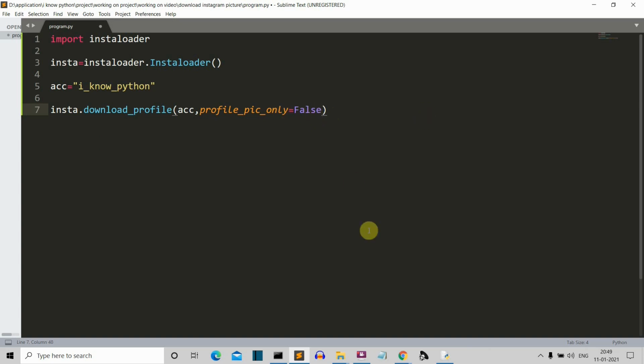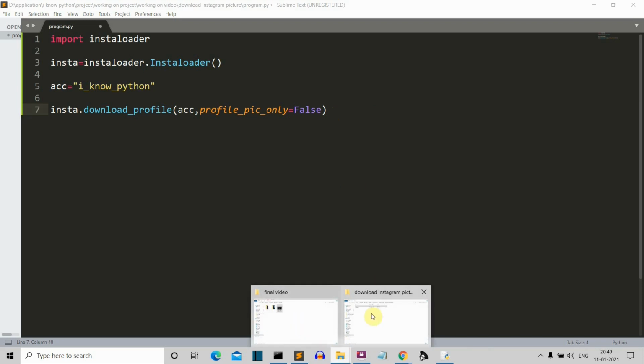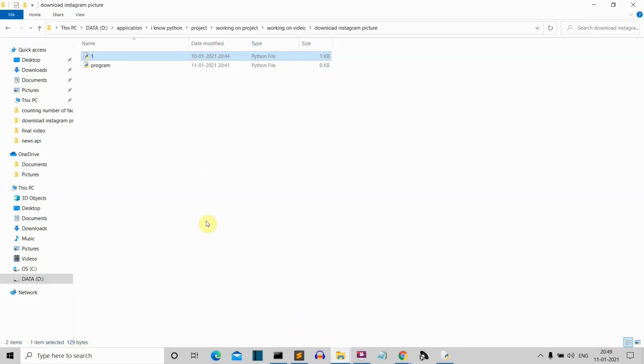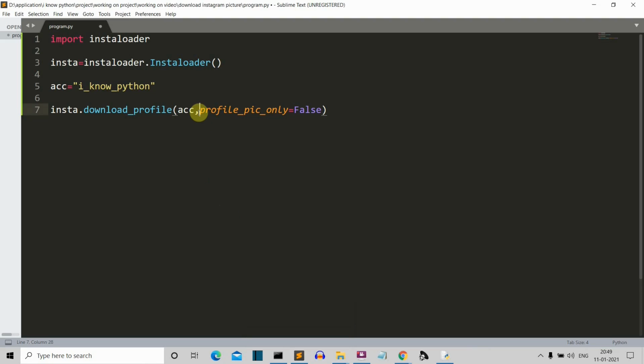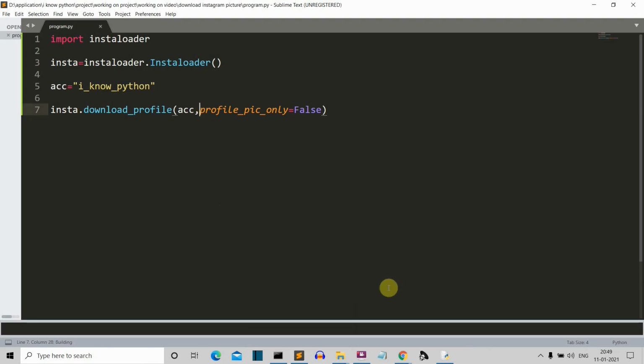Now let me do one thing. Let me go back to the folder. Yeah, this is the folder. So let me run my program and we'll see what the output is. Let me run this program.